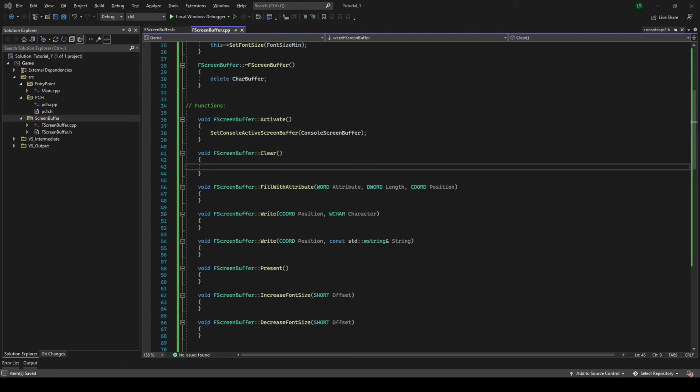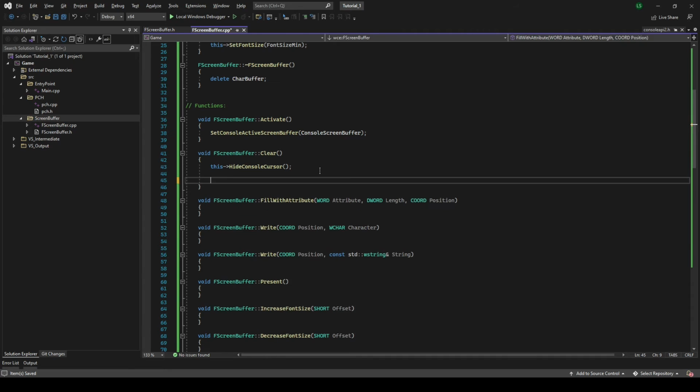So the next one is a little bit tricky one. I'm joking. Just a few lines of code. First, we're going to hide our console cursor, because sometimes when we mess with our console buffer, the cursor appears again. So in the clear function, when we clear our buffer, we are going to hide our cursor.